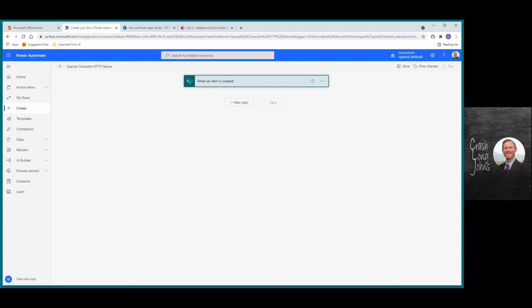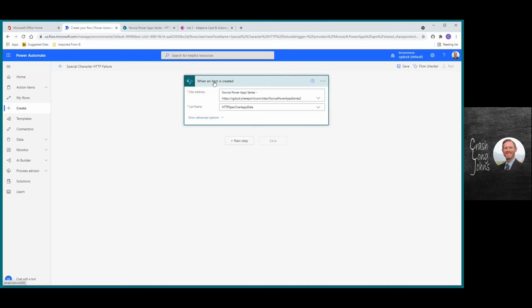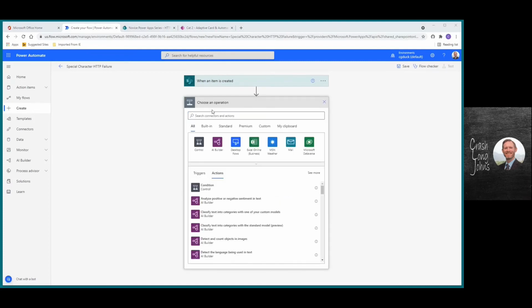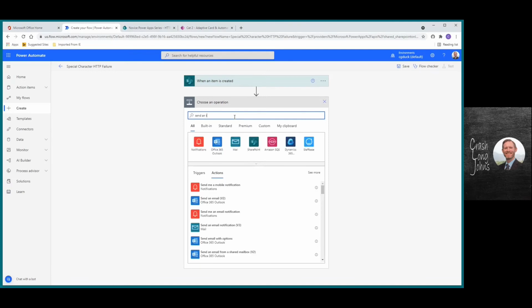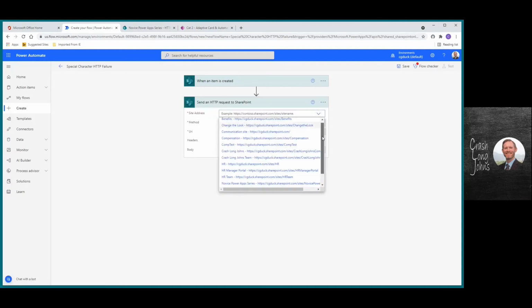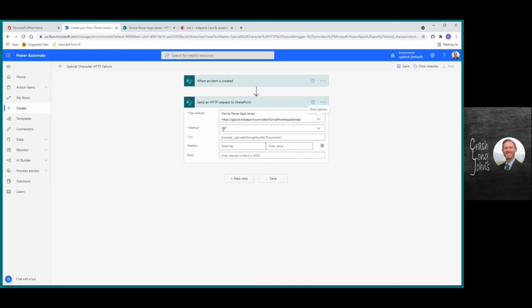So what we're looking at here is we got when an item's created. So I did a little step here. So we got when an item's created, and we got it tied to our list. And we're going to do a new step. And we're going to do a send an HTTP request to SharePoint. We're going to pick our site address. We're going to change our method to post.